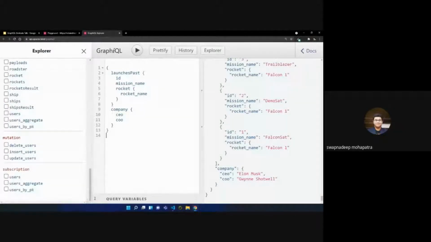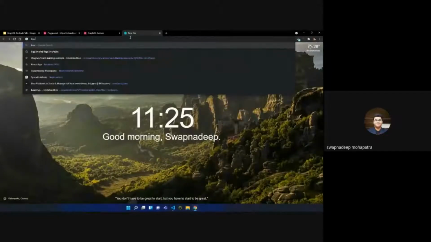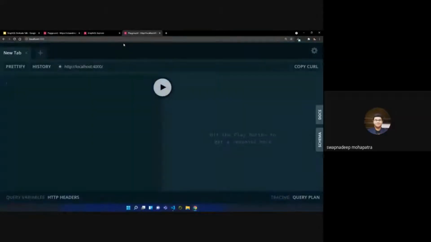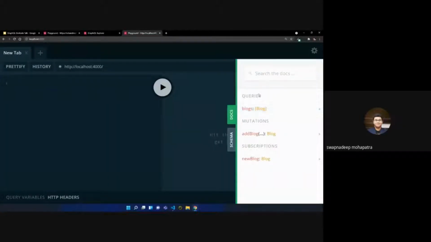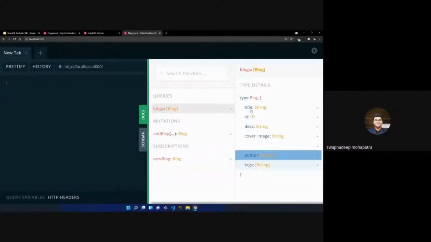So now coming on to the queries, instead of doing queries in a public API, I will be doing it in a local one. I have actually made a GraphQL API for a blog post. In the documentation, we have queries, mutations, and subscriptions. In the blogs, we have types. The blog returns all these things like title, ID, description, cover image, the whole blog, author's name, tags, and everything. And mutation is also there.